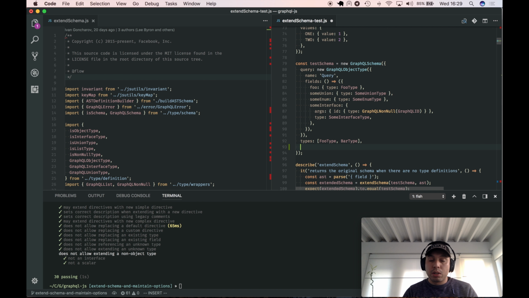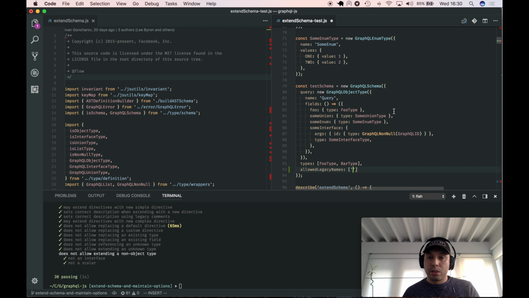So, let's see. I still have it in my clipboard. No, that's unfortunate. Okay, it was allowed. Oh, here we go, it's completing. And here we are going to say, let's see, I guess we should add a field.